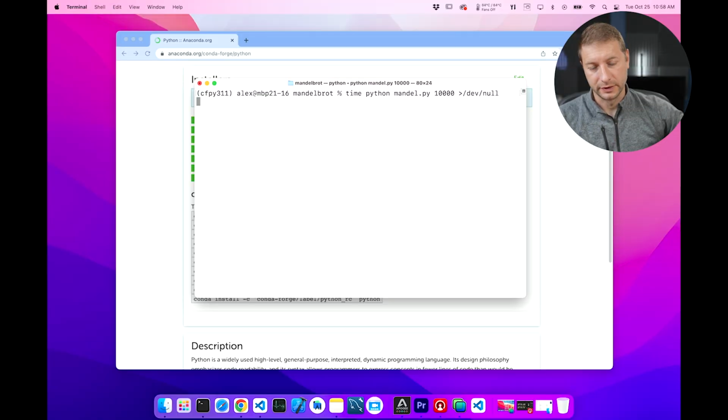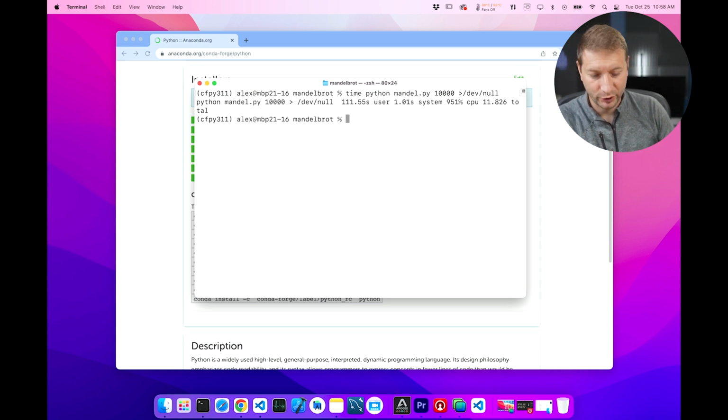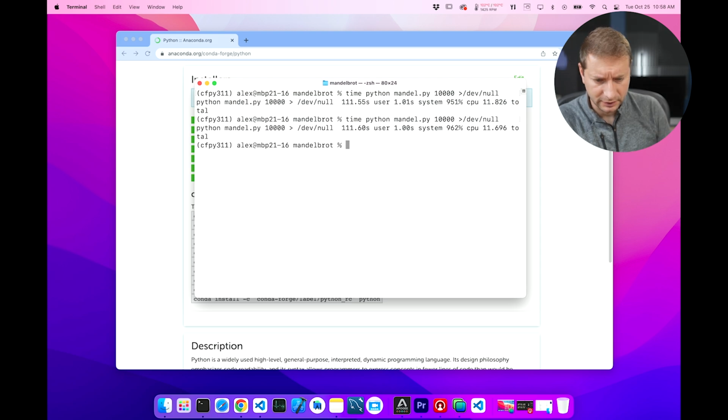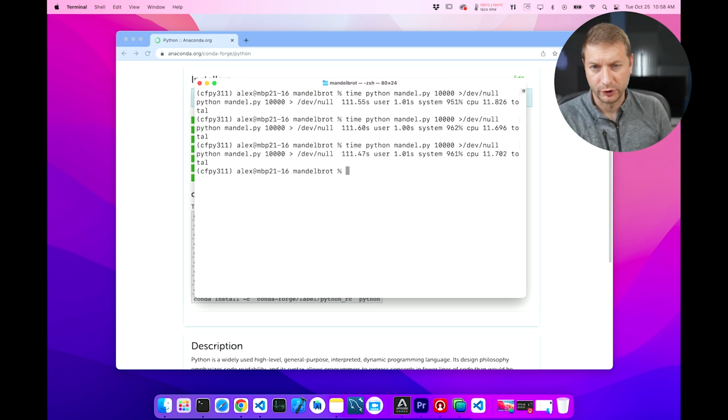Boom. Here's the moment of truth. Did they improve between the pre-release and their official release? Let's see. 11.8. That looks like an improvement. 11.6, even better. 11.7, even more improvement with the official release of Python 3.11. And we've come a long way since 3.8.